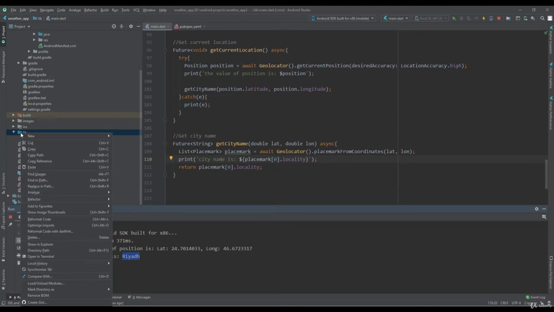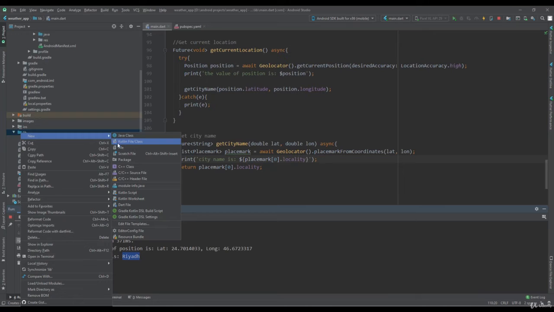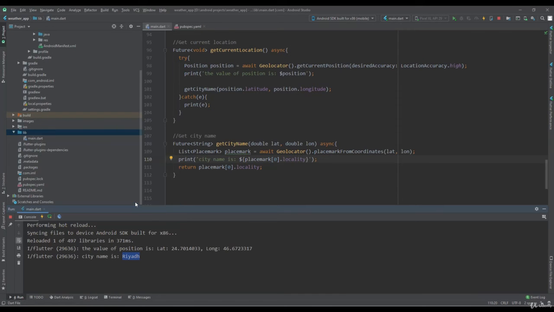Just click here, right click, new, then Dart file. I will call it get location dot dart.